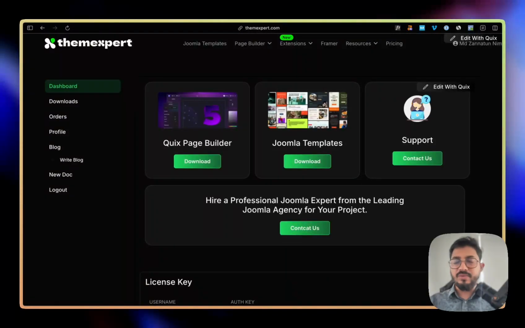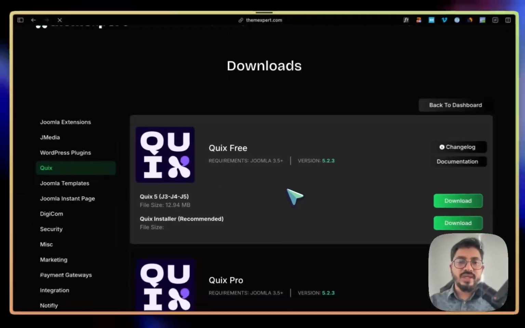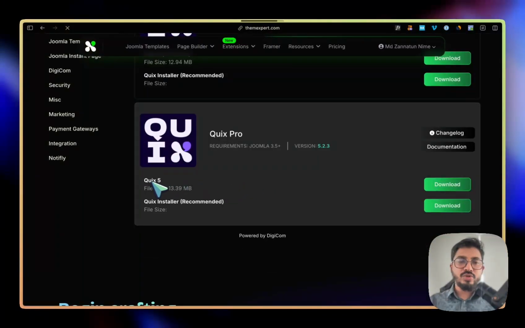In this video, I'm going to show you how we can install Quix 5 the manual way. There are actually two ways where you can download and install Quix. So you can install. So download button and your package will be downloaded.